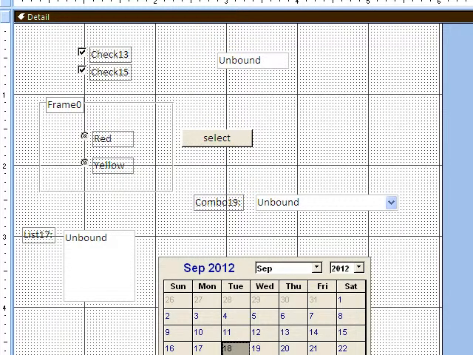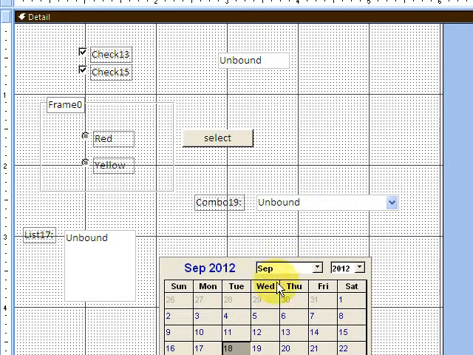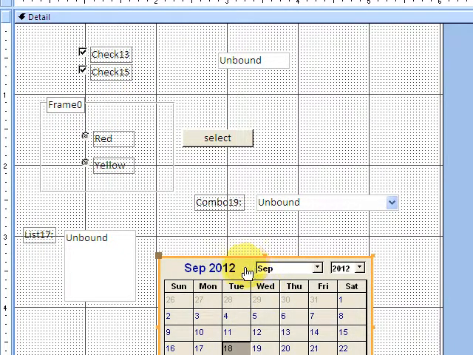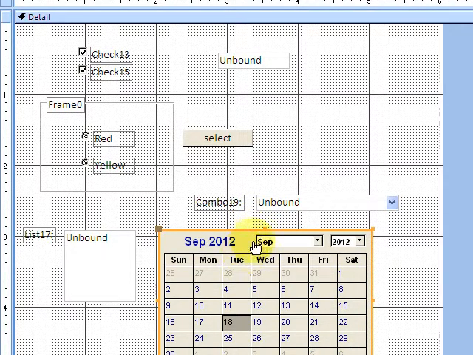Okay, folks. Don't want to leave you hanging with where to get these controls. I think in my last video we were talking about data validation. Now, how do I get this calendar control in Access?